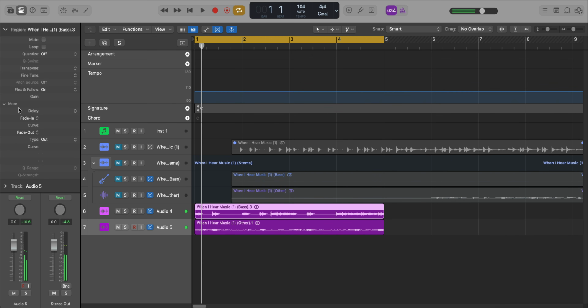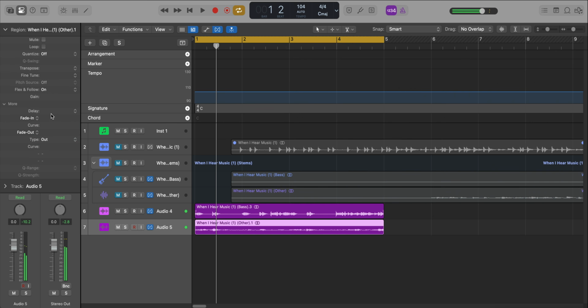There's a little click at the top of this. So I'm going to put in a little bit of a fade here. And a little bit of fade on this one as well.